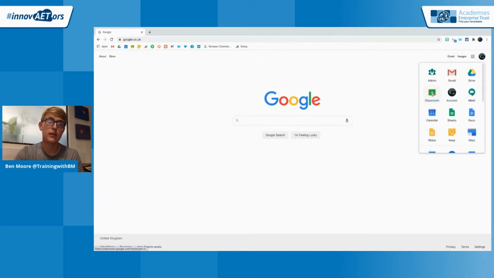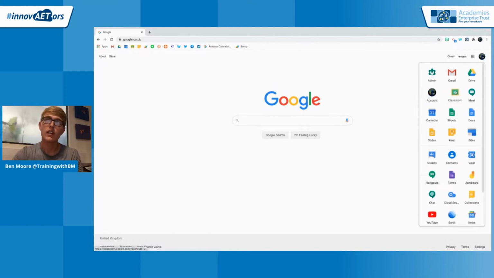The best bit about this menu, although it's not directly related to Classroom, I think it's good to put it in here: you can drag these icons around. You can move these around in any order you want to make them easily accessible for you. So if you want Classroom right at the top, you can put Classroom right at the top. Just a little plug there for that.